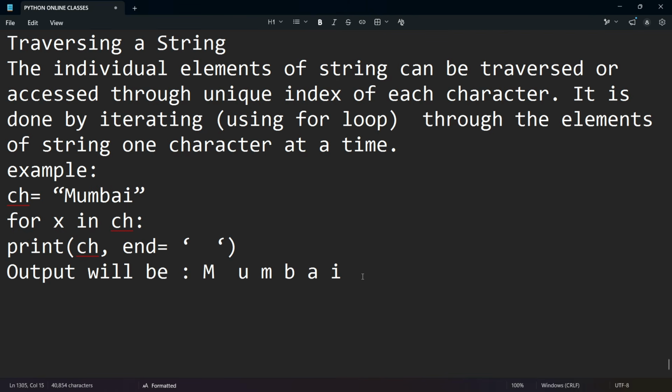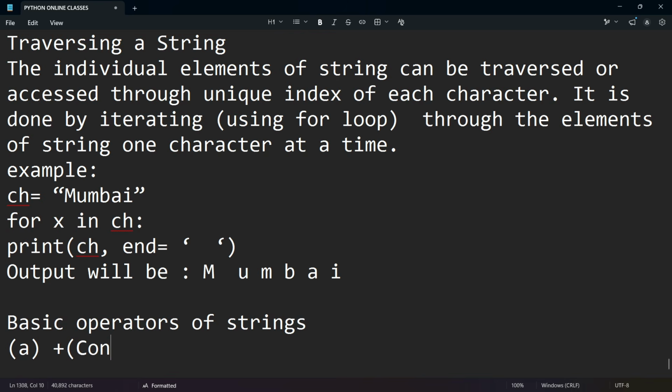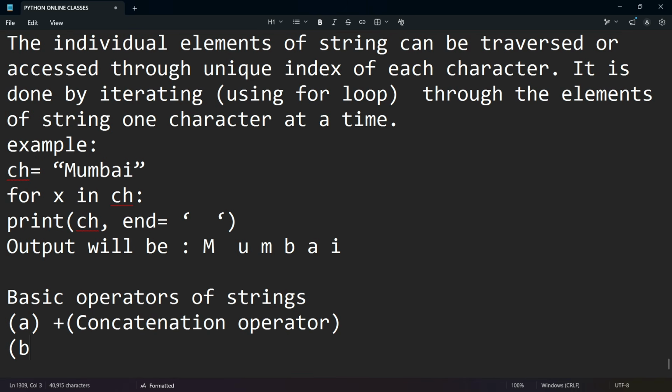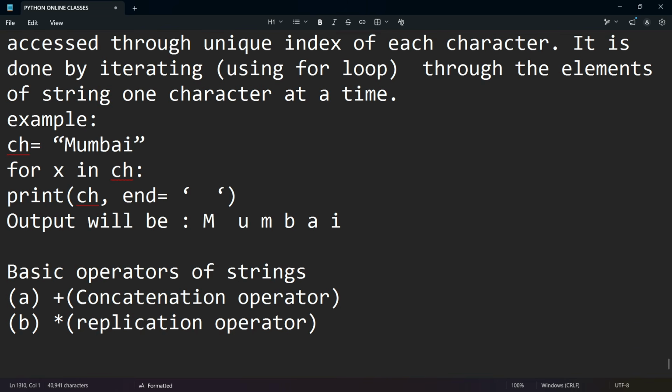Okay, so we have basically two operators for strings. Operators. The first one is plus, that is the concatenation operator, and the second one is the replication operator. So first let's talk about the plus concatenation operator.